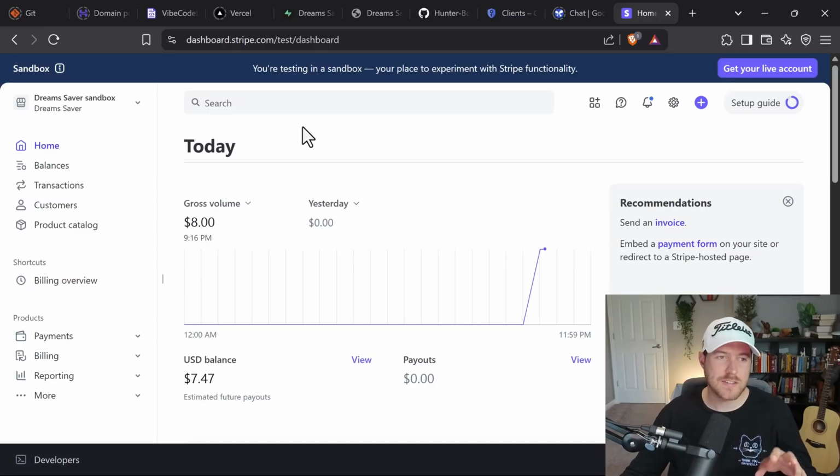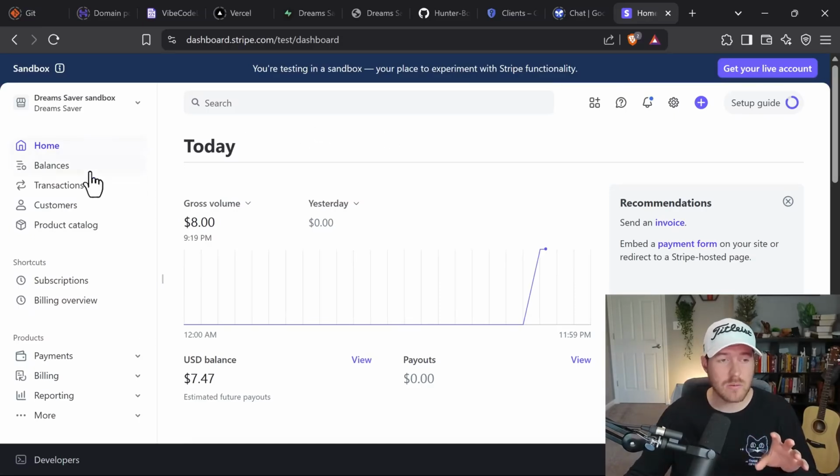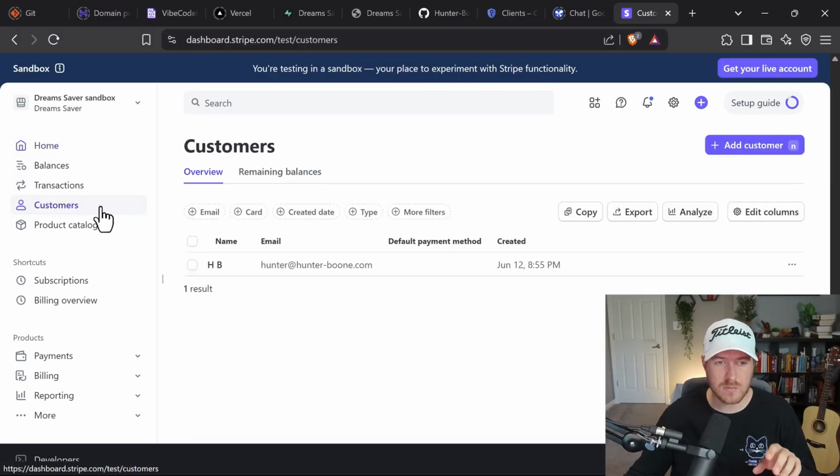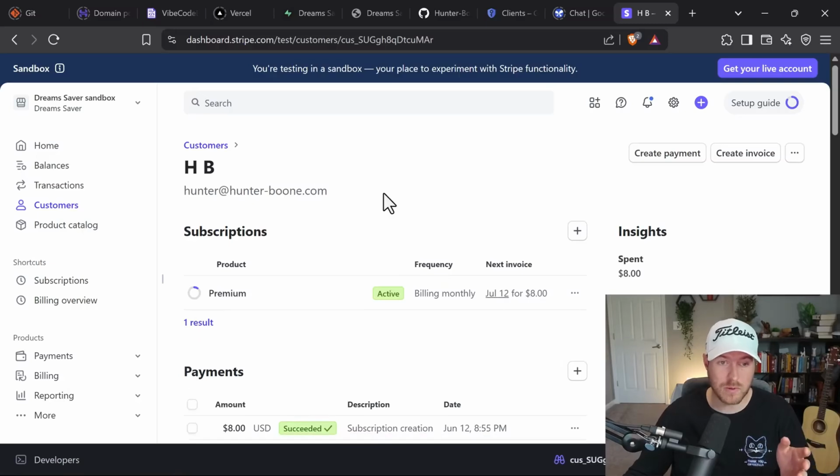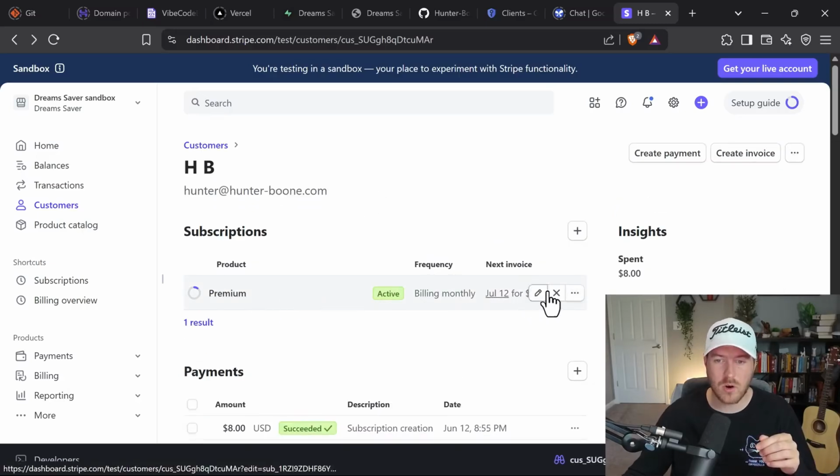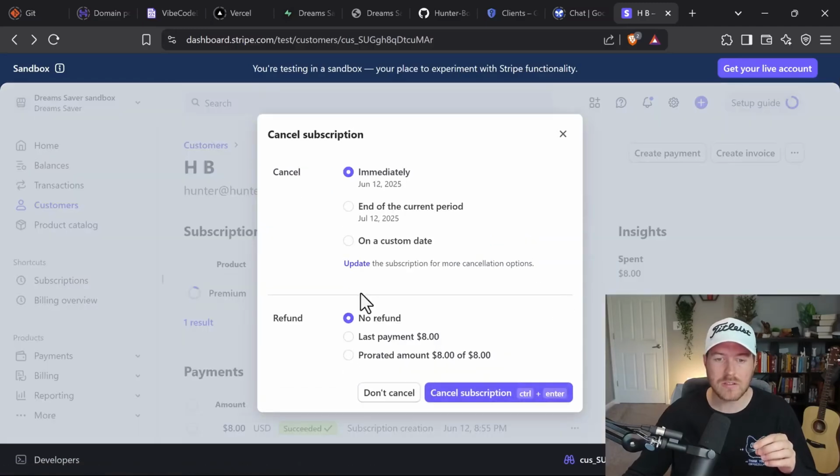Now, make sure before you test this out again that we delete the customer inside of Stripe. To do that, we can go over to the left-hand side and click on customers. Then inside customers, click on the customer, the one that we created, and scroll down. Under the subscription section, over here on the right, we can cancel the subscription. We click that and cancel it immediately, no refund, and click the button at the bottom.